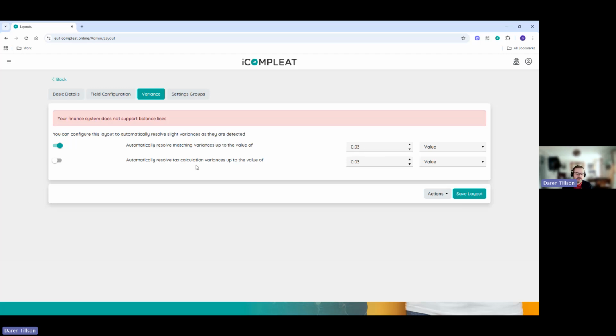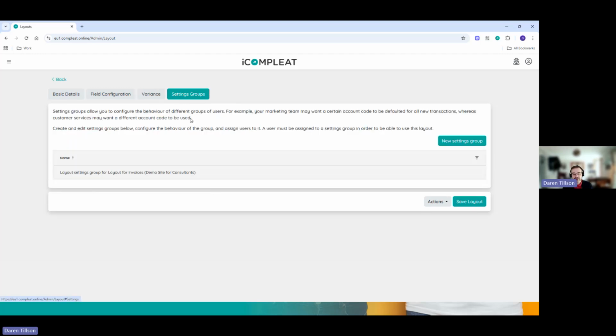And the same again with resolving tax calculation variances. We've got a default of up to 3p, but we've still got the settings group here, and those work in exactly the same way. Now, what you'll notice is that I've only got the one setting group here, so security settings are on a layout by layout basis.